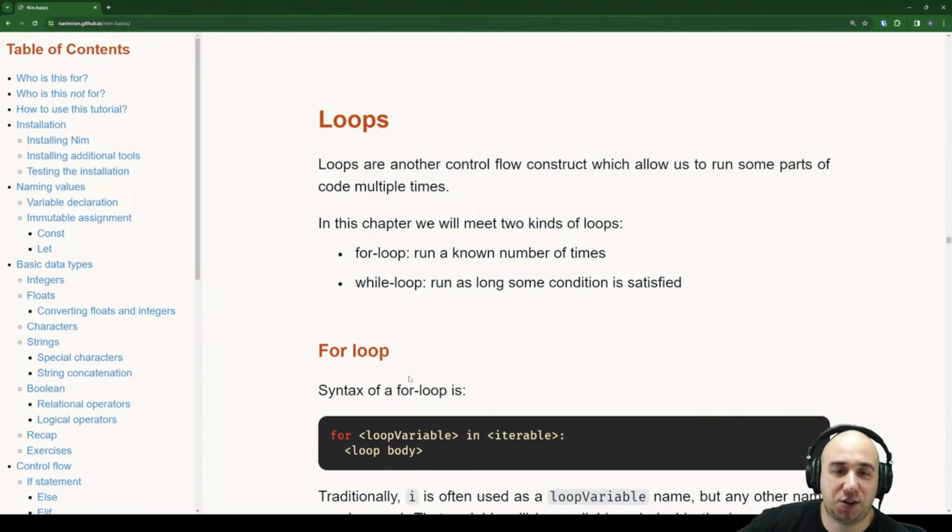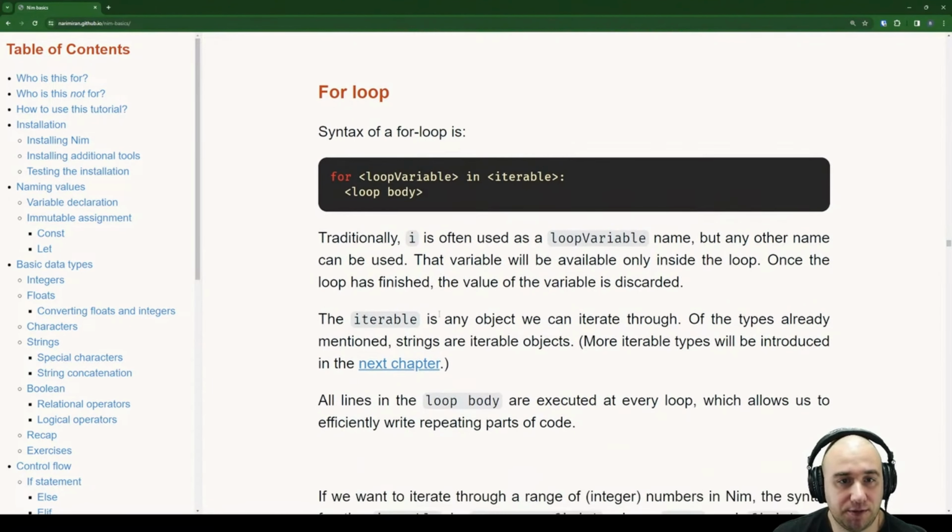So loops are another control flow construct, which allow us to run some parts of code multiple times. In this chapter, we will meet 2 kinds of loops: a for loop, run a known number of times, or a while loop, run as long as some condition is satisfied. Okay, that's simple enough.